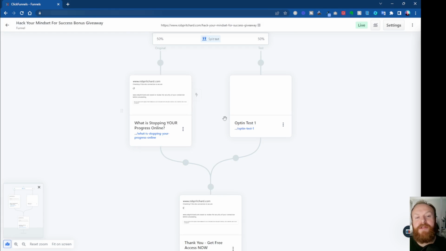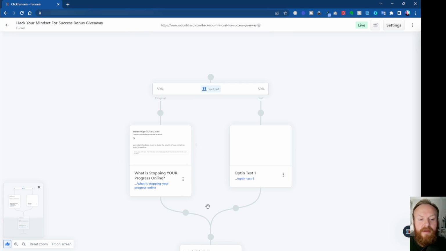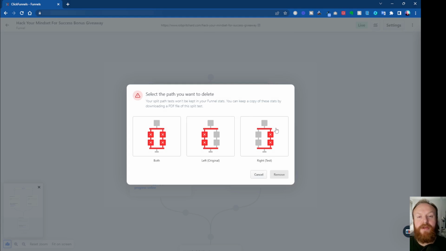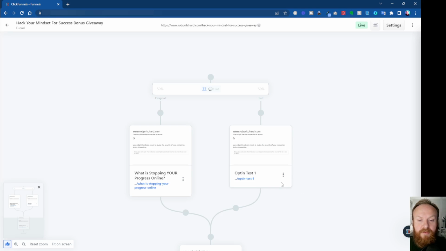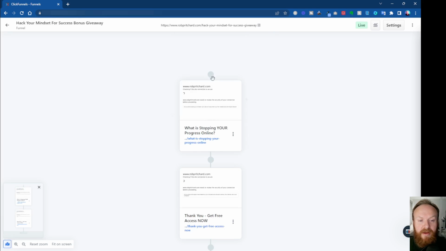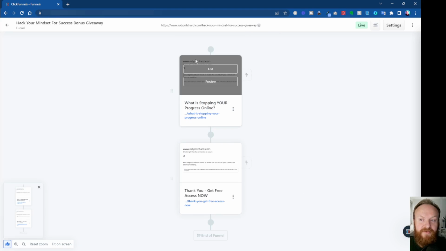once you're done with your test, you'll see what your results are, how they've been performing. When you've had enough and you want to get rid of the test, you can click on the red X, delete the test, and it will ask you which one you want to delete. You can either delete both sides, delete the left, which was the original, or the right, which is the test. In this case, I want to delete the test. So I'm going to click on test, click remove, and now my funnel is back to its original form.